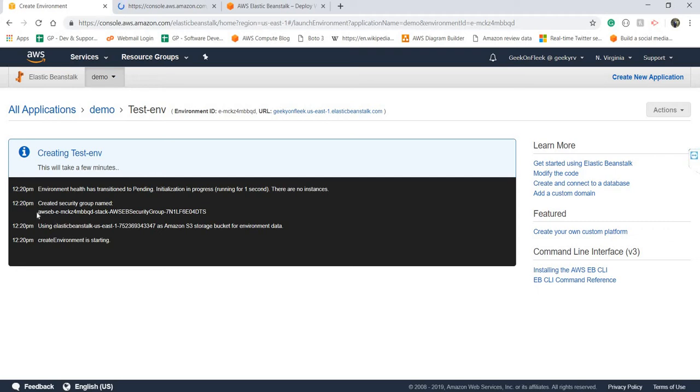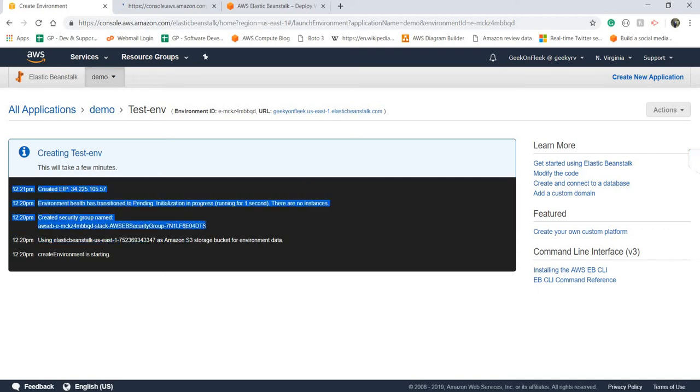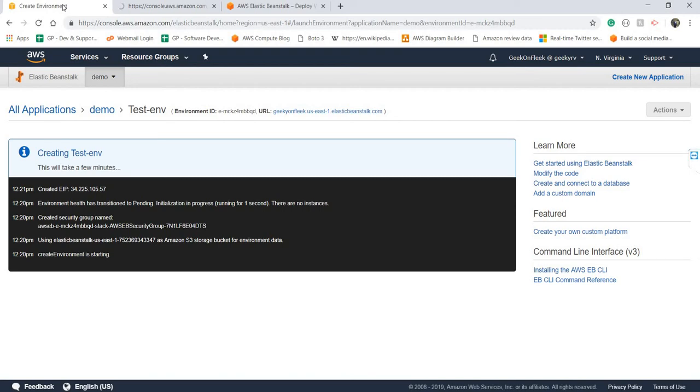It also created the security group with this name. It created the elastic IP address as well. It's initializing the one EC2 instance as well. So now if we go, you should see the EC2 instance here.